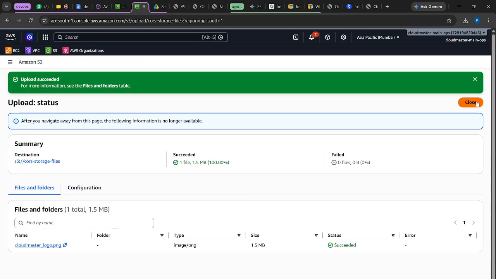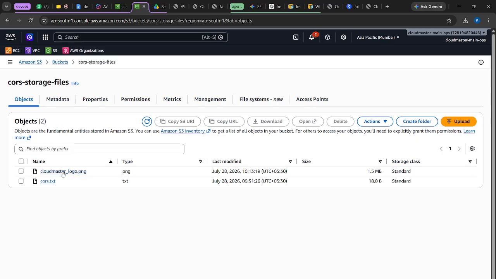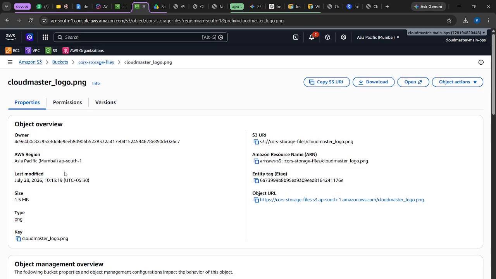Okay, it got uploaded. Once you upload, now get into that file again. Why? Because we need to find the URL of that object, because in the cloud, the URL or path from where we are trying to fetch will be different. So now this is the URL, copy.